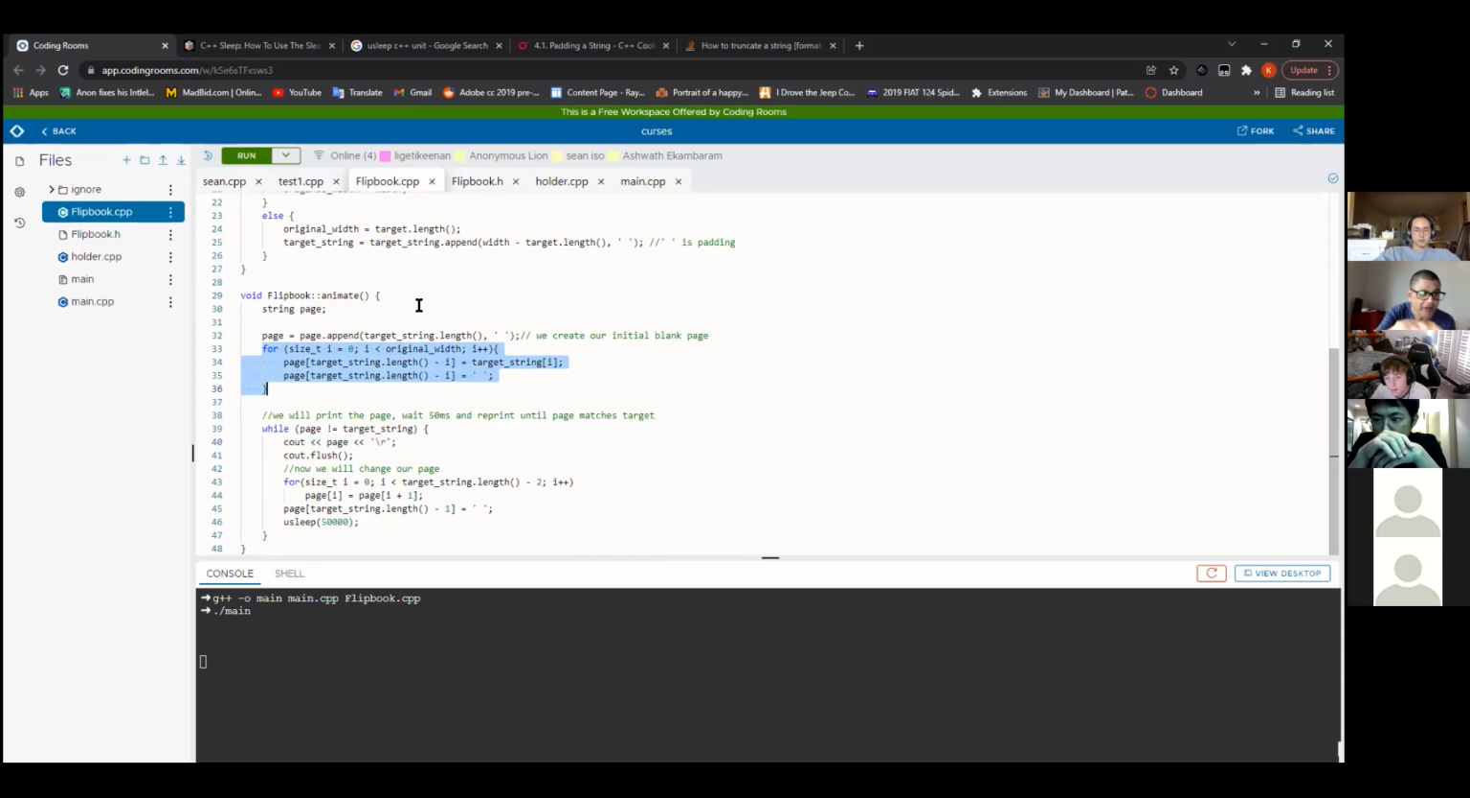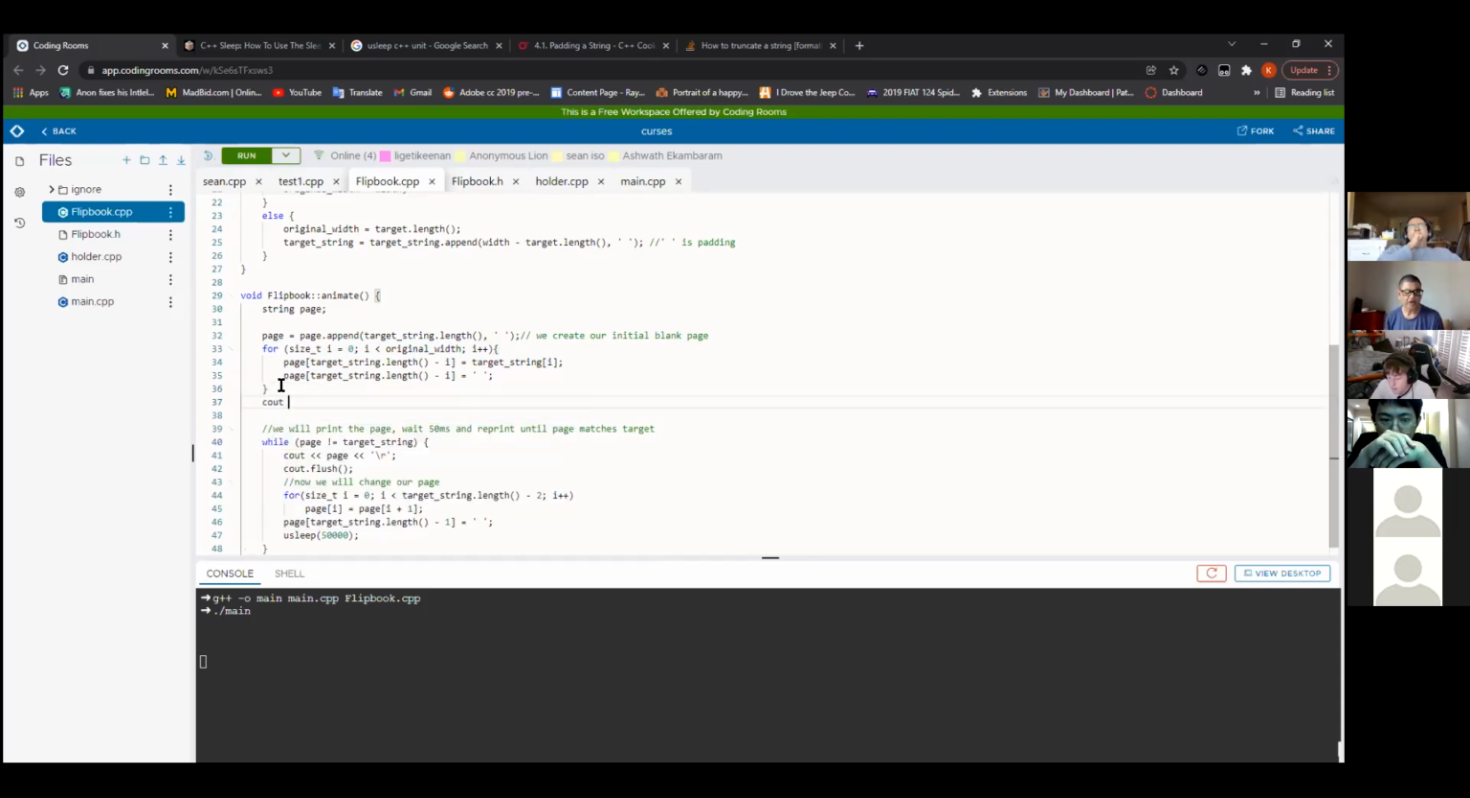In fact, you can confirm that. On line 36, you can do a cout and put a comment there. Let's print out our first page, which should basically be our target string aligned with the right margin, which should contain one line that is a right aligned target string.